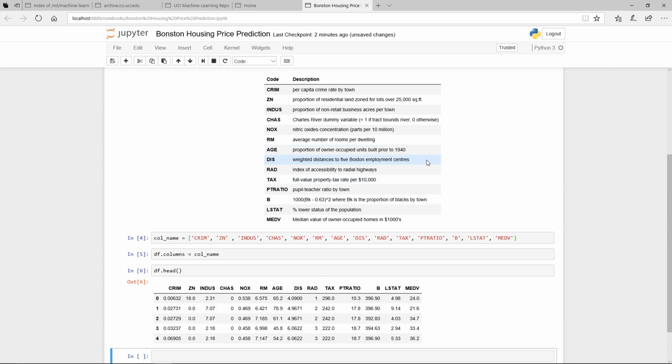DIS is the weighted distance to 5 Boston employment centers. RAD here is the index of accessibility to radial highways. TAX is the full-value property tax rate per $10,000. PTRATIO is the pupil-teacher ratio by town, the lower obviously the better, at least that's our intuition, so later on we're going to test that. B is the proportion of blacks by town. LSTAT here is the percentage of lower status of the population, and MEDV is the median value.